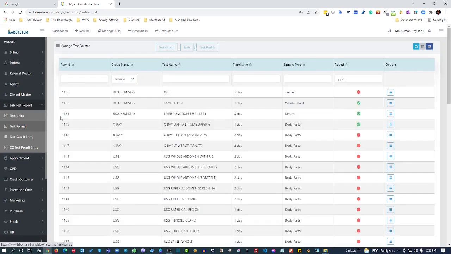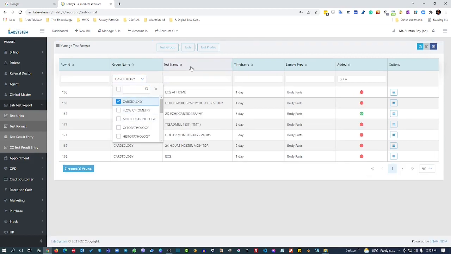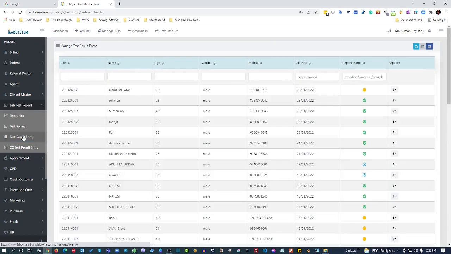As you can see, we can search group wise. Maybe I can search cardiology related, so you can see all the testing names related to cardiology will be shown, and all other information will be displayed on this. So we can manage the test format here, and then we will move to test result entry.